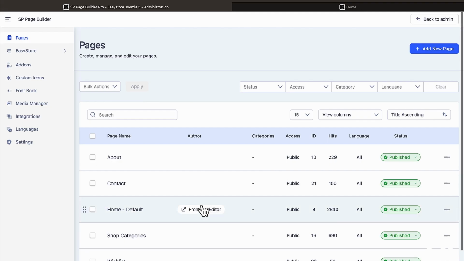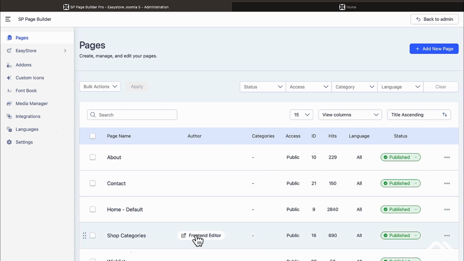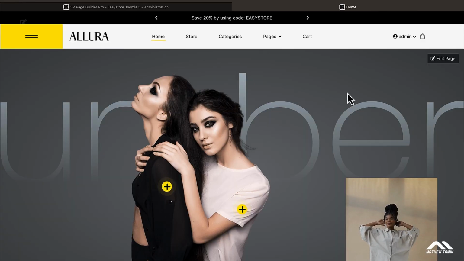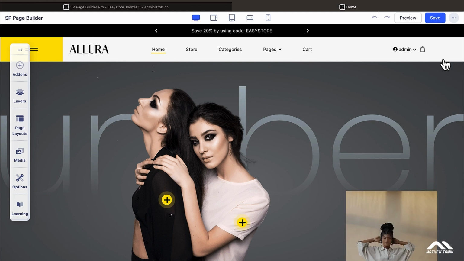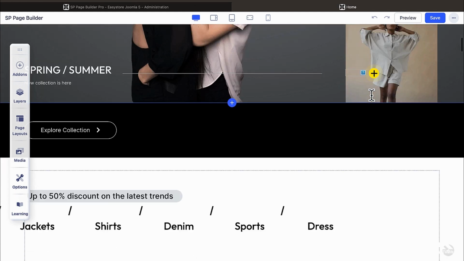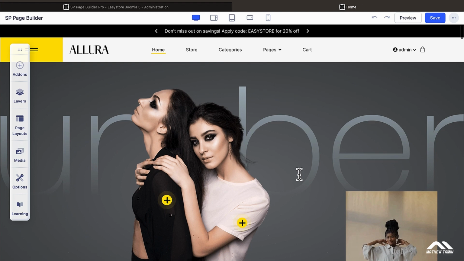Now, if you click front end editor, if you're not logged into the front end of the website, it's going to ask you to log in first. So since I've already logged in, let's edit this. So I'm going to click on this edit page. Once you click on the edit page, it activates SP Page Builder, so you can scroll through and edit anything that you see on here.